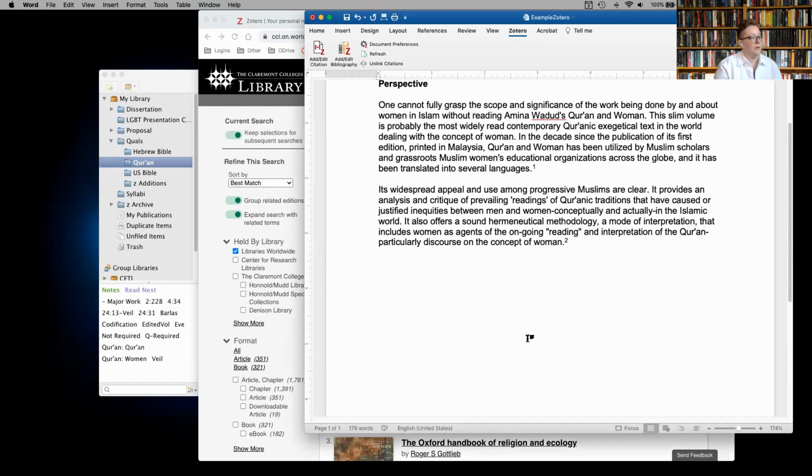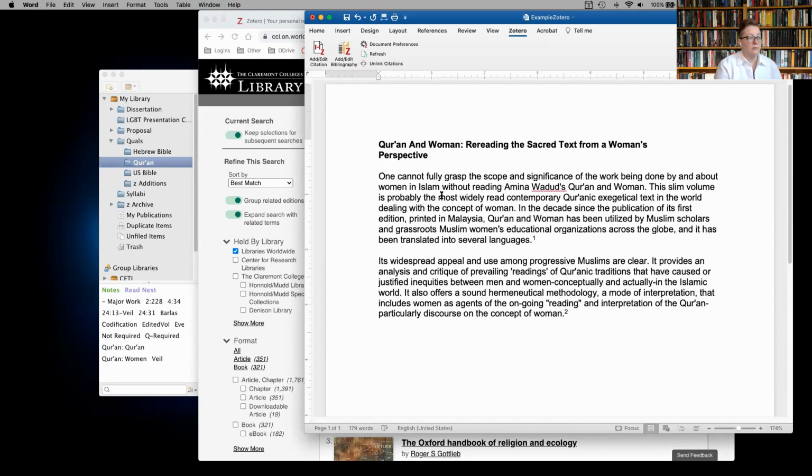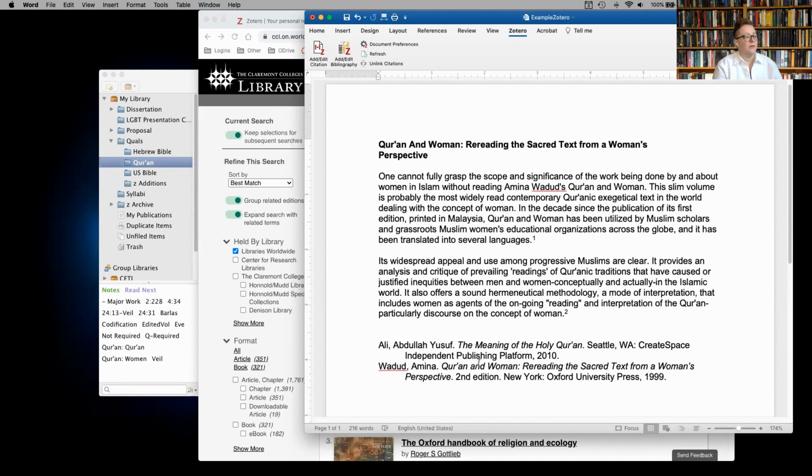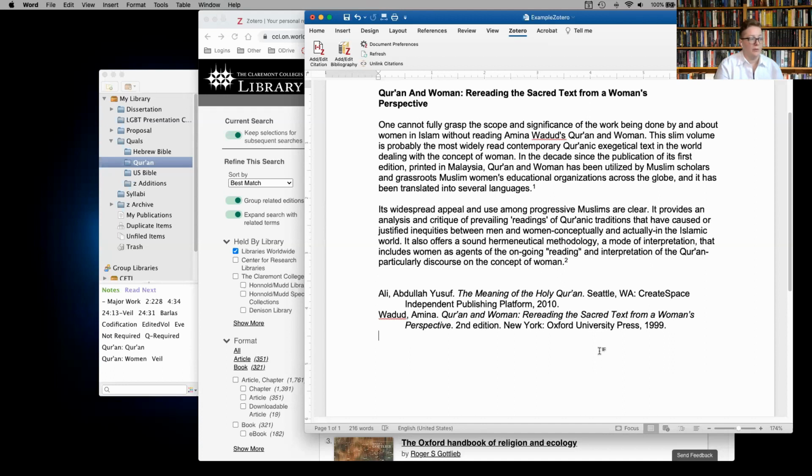And then the other thing I really like is the add/edit bibliography. So once you're done writing your paper, hit this button and it will automatically scan your document, figure out every footnote or citation that you've made, and it'll automatically create this for you. It'll be alphabetical, and it'll be whatever citation style you actually picked.